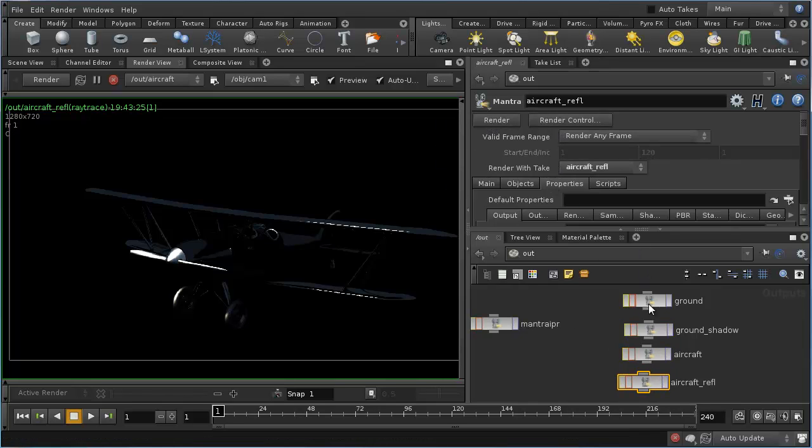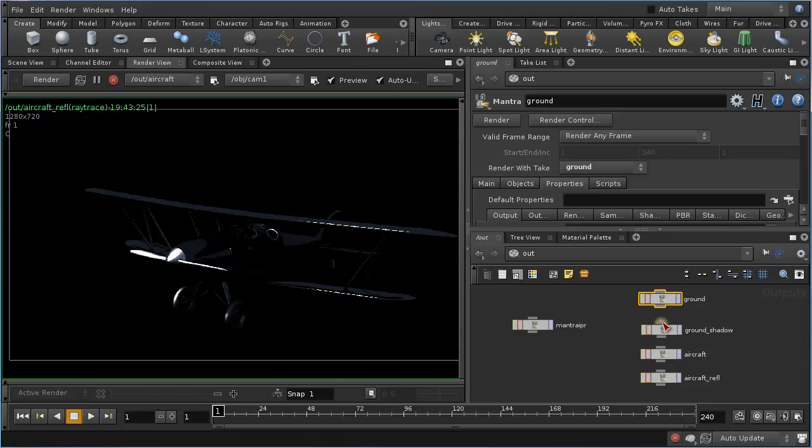There's a better way, and it's something called render dependencies. One of the good things render dependencies are good for is exactly this. You have a whole bunch of ROPs. You want them all to render. Maybe you want them to render overnight. You don't want to have to get up every couple of hours and start a new one. So you just chain them together.